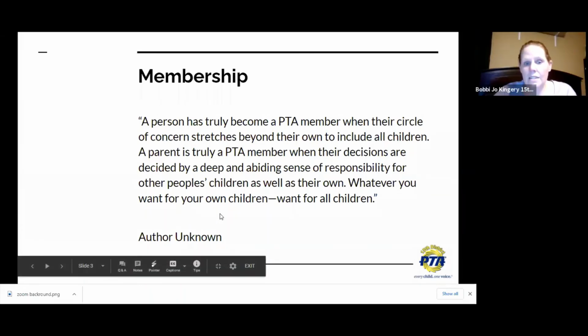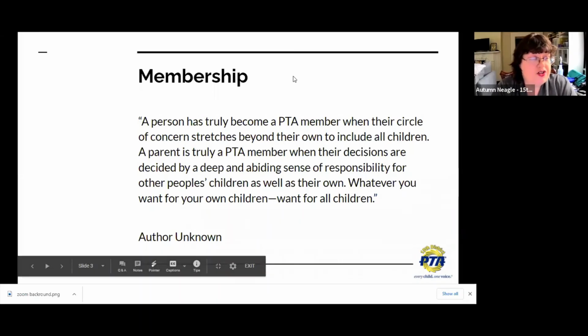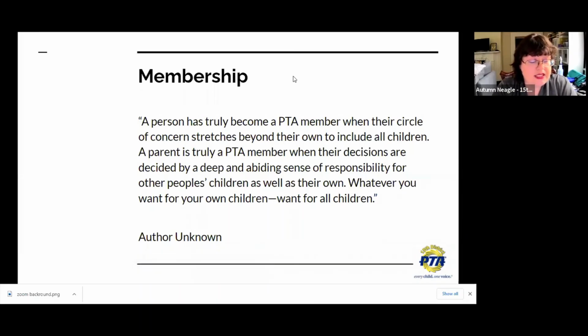Correct. And this is an unknown author. Autumn has tried to find out who the author was. Did a person make this quote? Is that how this originated? Autumn? I don't know. I found this years ago when I started working on the PTA website, and I thought it was a wonderful quote, very much in tune with PTA.